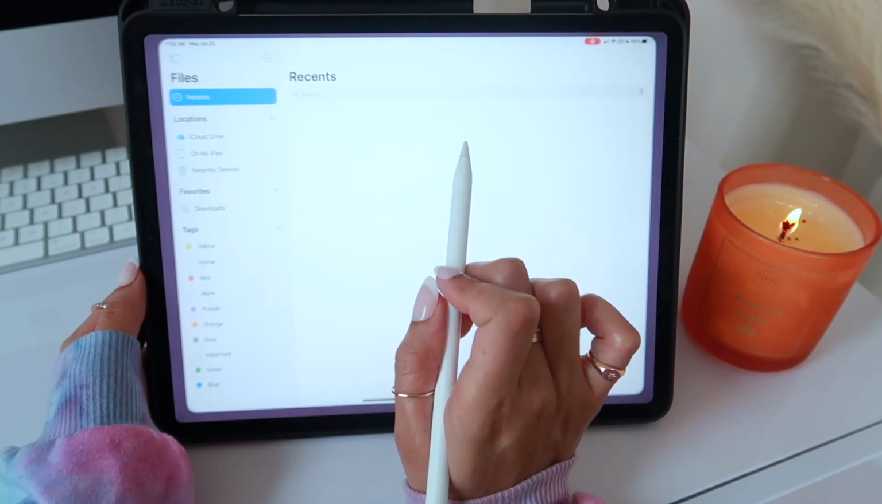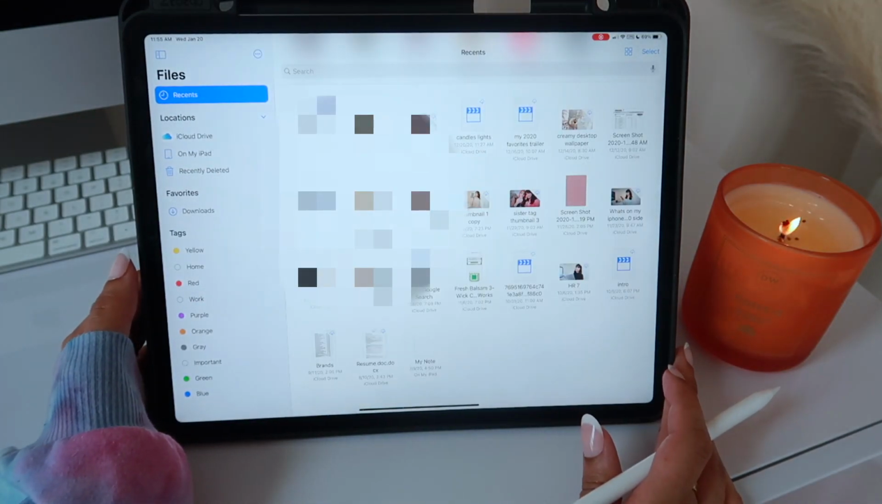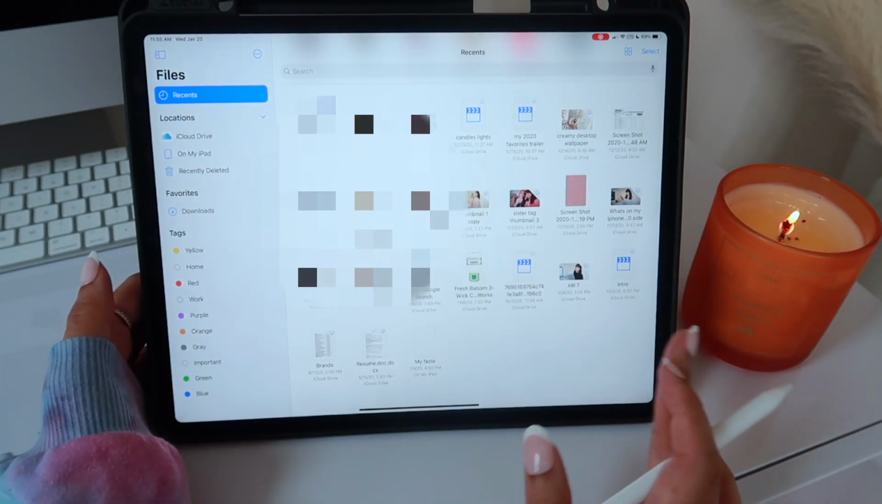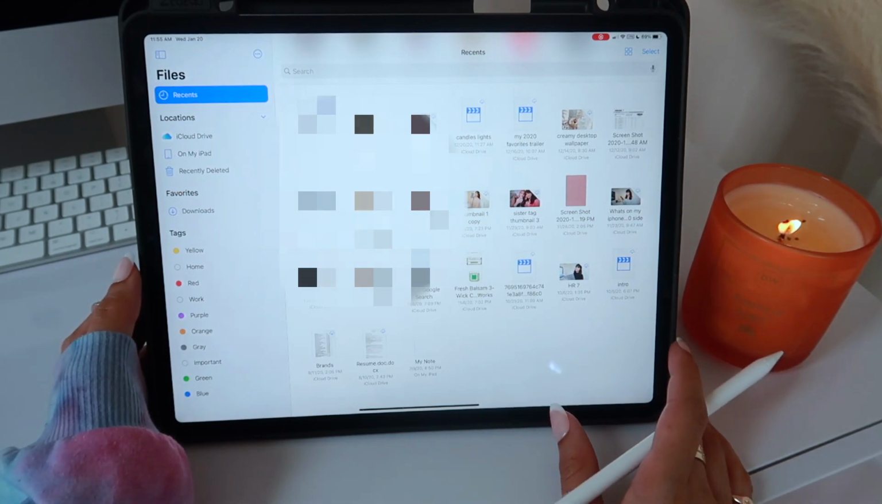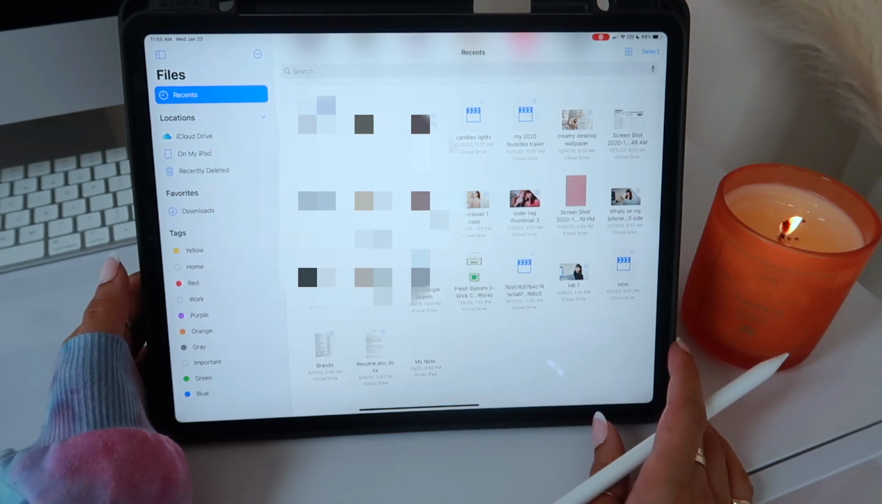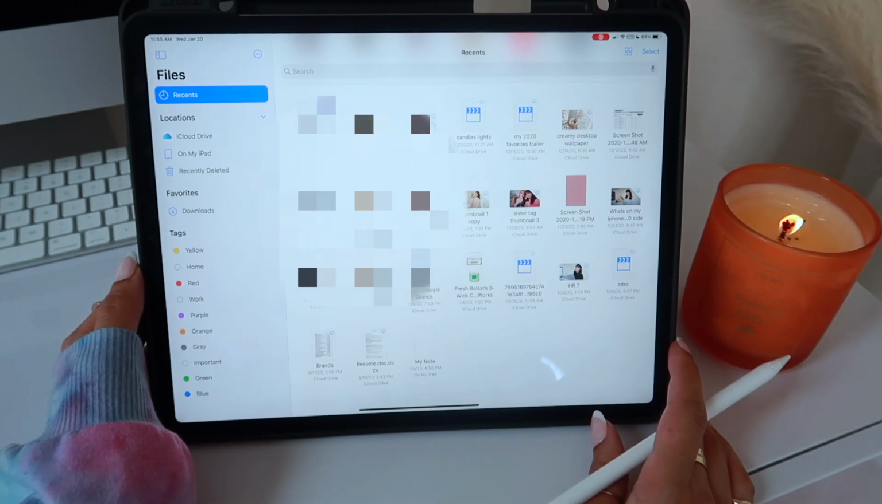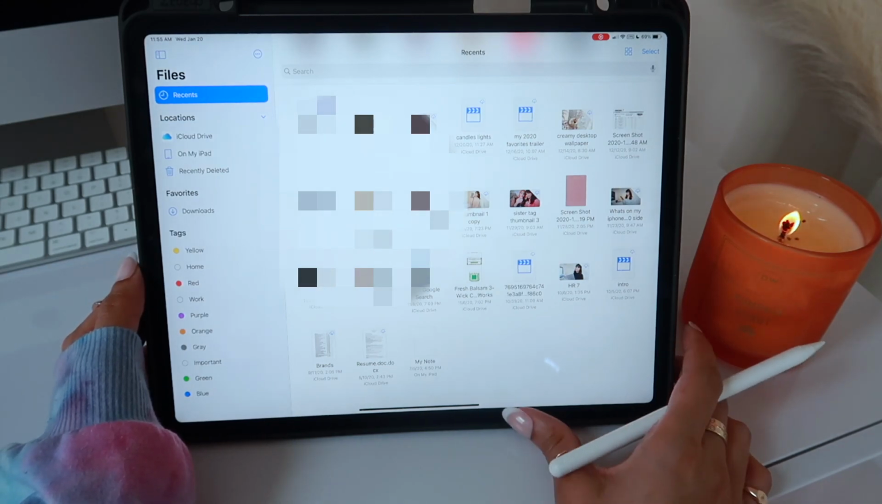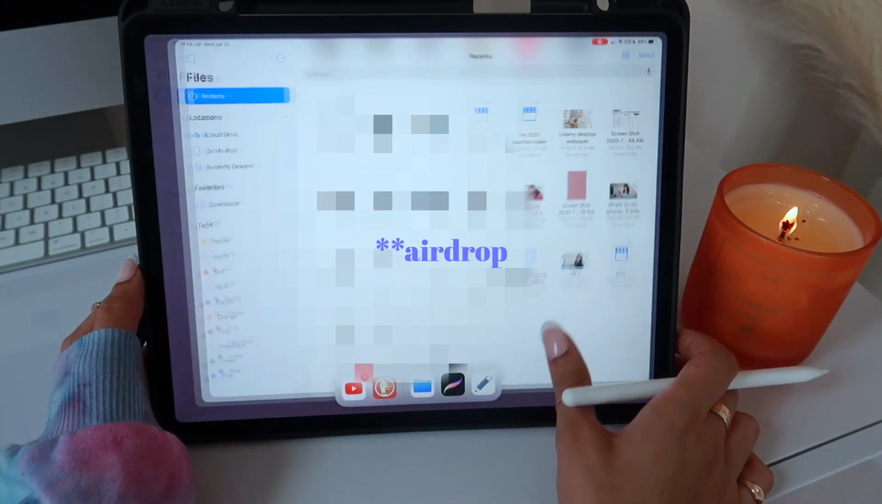I love using files because I can easily download something that's on my iMac to my iPad, and this is especially handy if I have a thumbnail that I downloaded from Final Cut Pro. I can just import it using the Files app instead of using AirPlay.